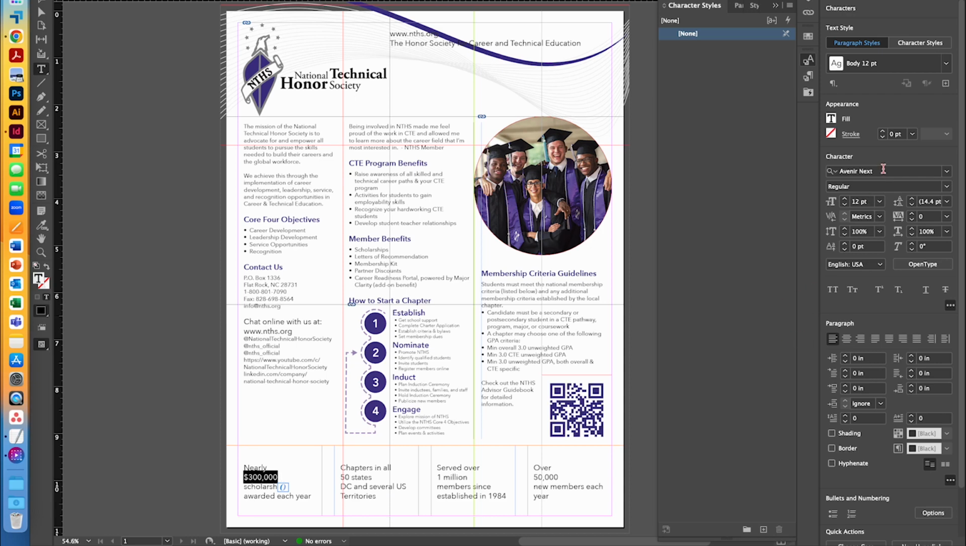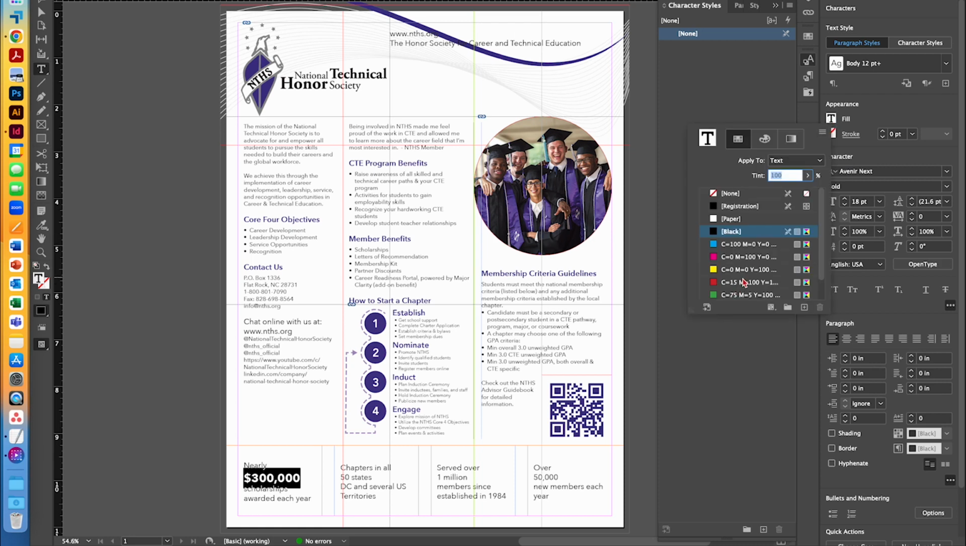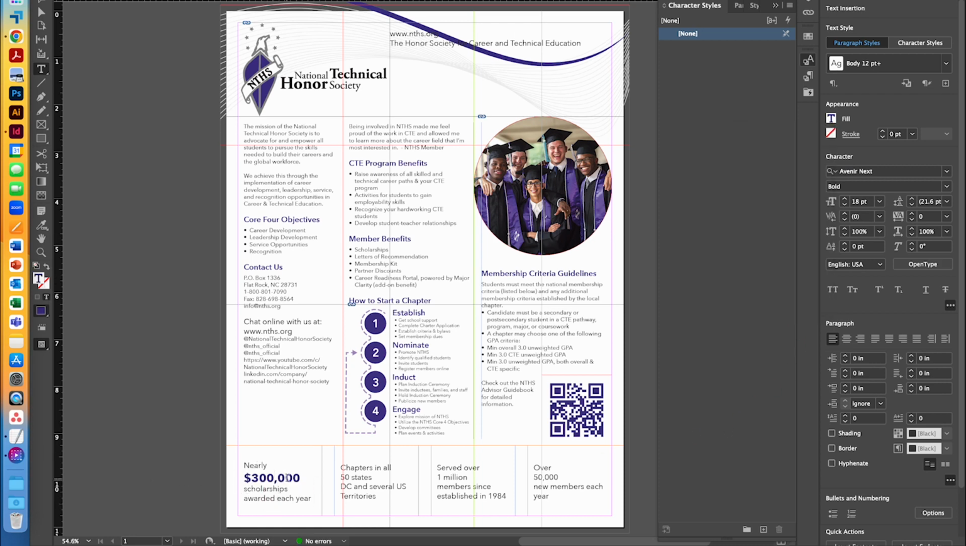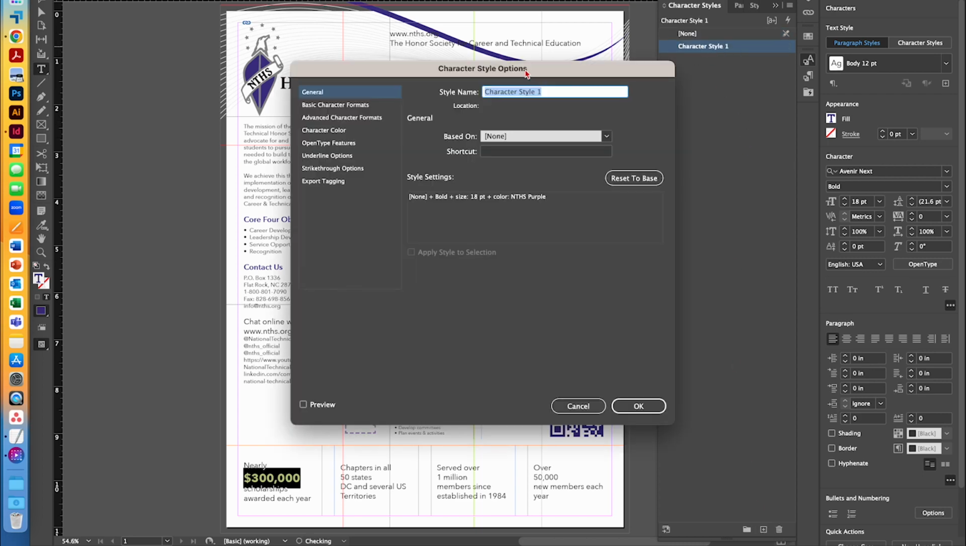I'm going to keep Avenir Next, but change it to bold. I'm going to change it to an 18-point font, so move it all the way up to 18. And we're going to make it that NTHS purple. Now you can see it's nice and bold and highlighted there. I'm going to highlight that again, make sure it's still selected, and create my first character style. So click on the plus sign, got my character style, double click on it. We're going to name this one Stats.